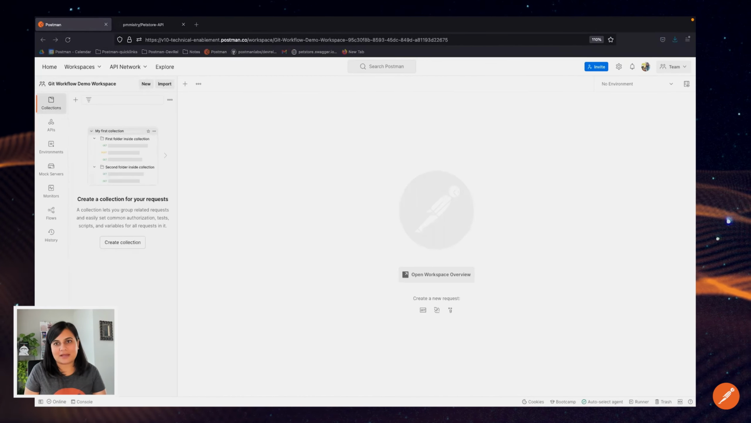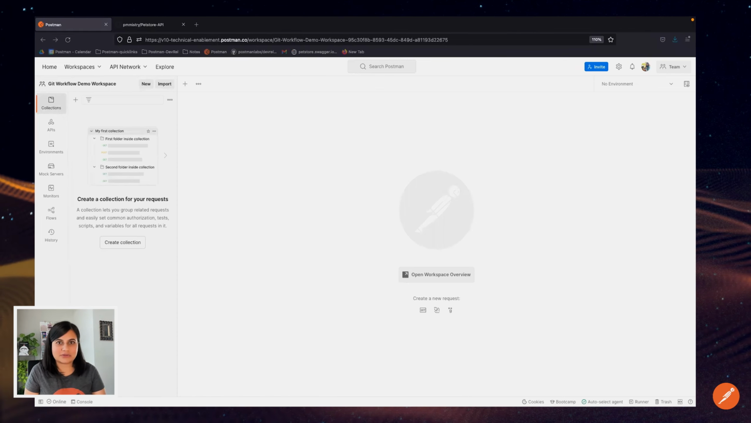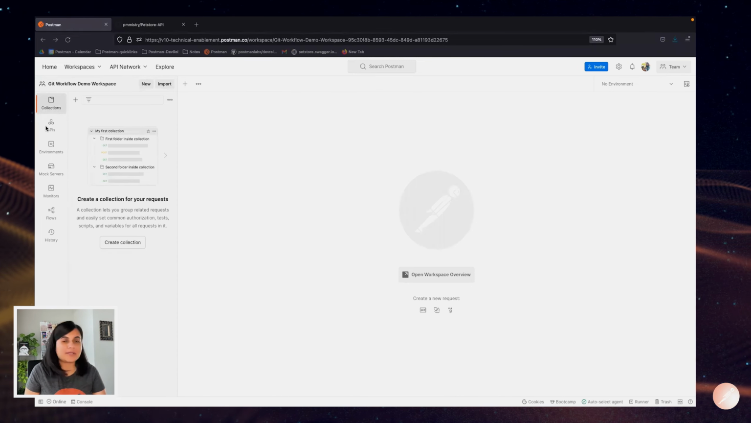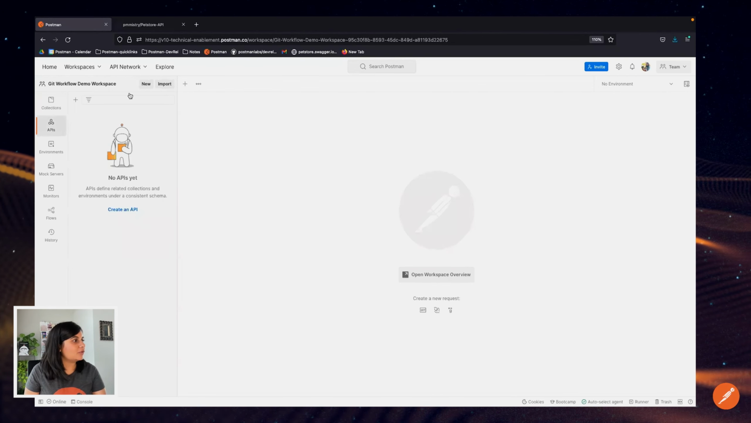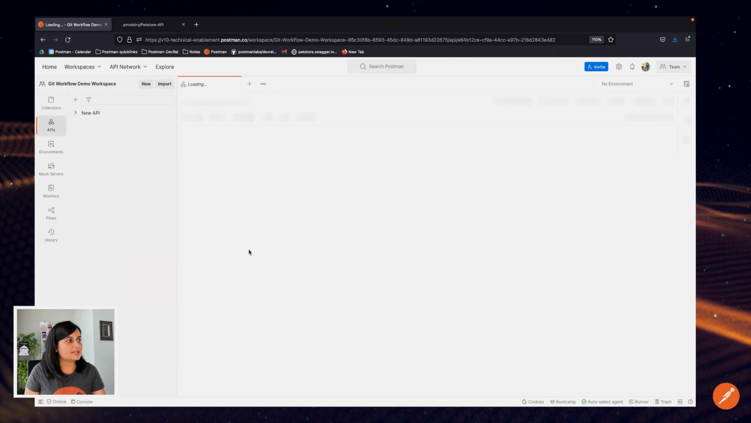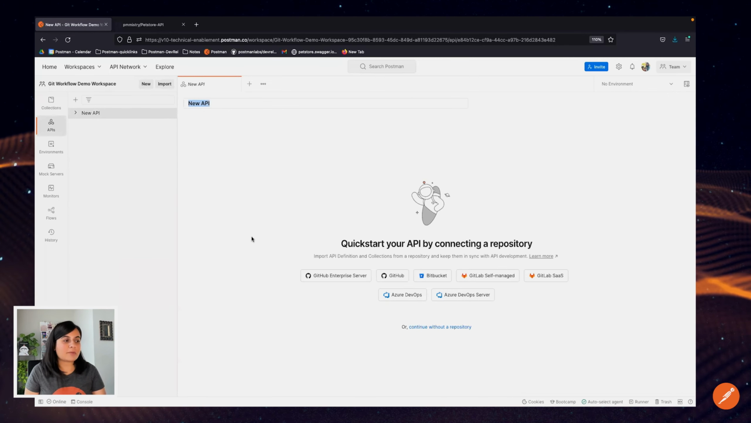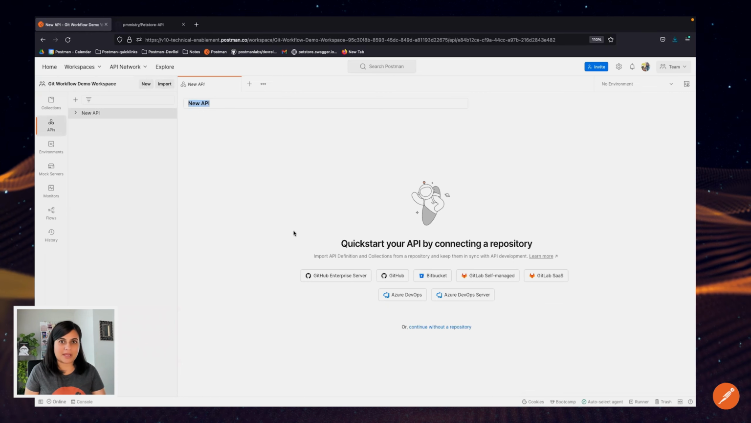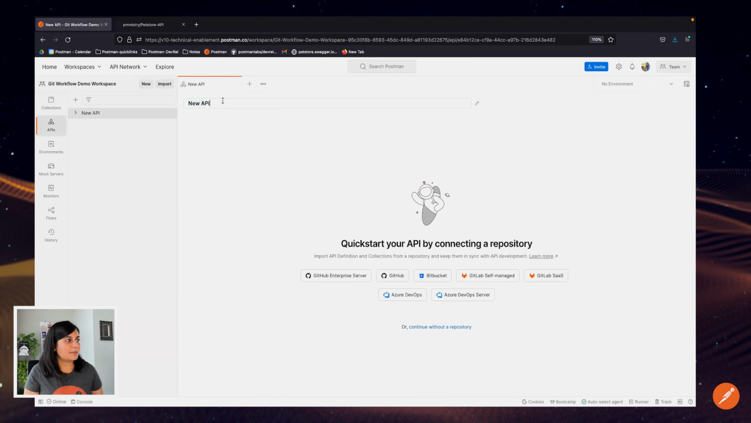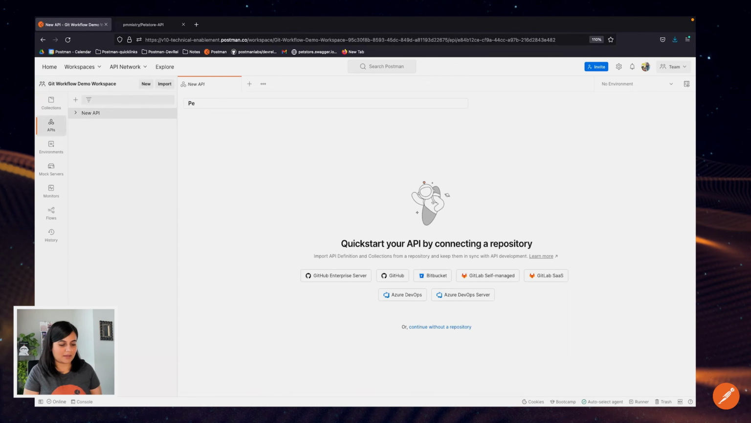We will first begin by setting up an API in the API Builder. To do this, you'll need to navigate to the API tab in your left-hand corner. You can either choose to create a new API or import one. Today, I'm going to be creating a brand new one from scratch. If you have a repository, you can quick start by connecting your repository. But today, I'll go ahead and get started by naming my API the Pet Store API.